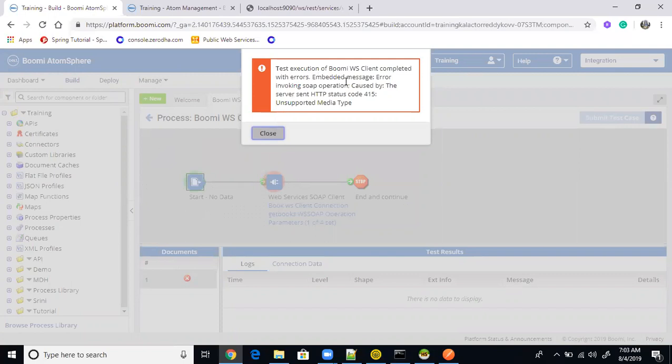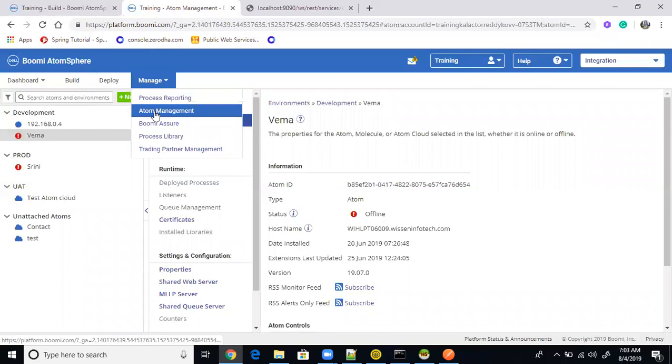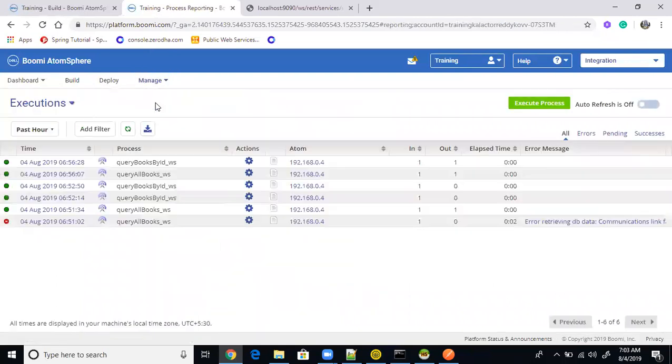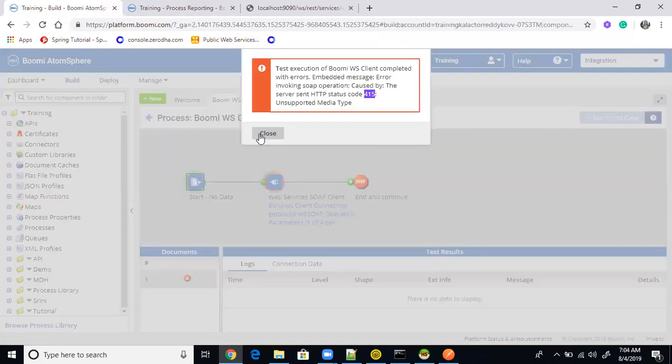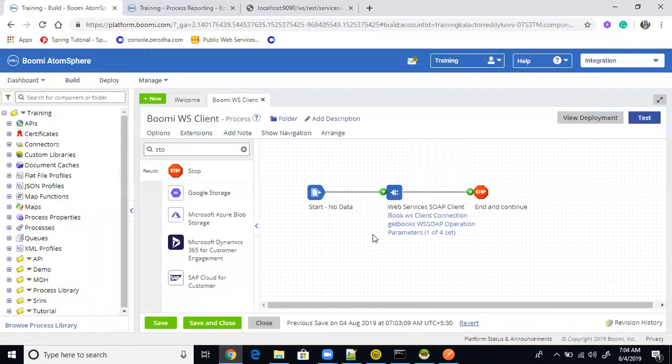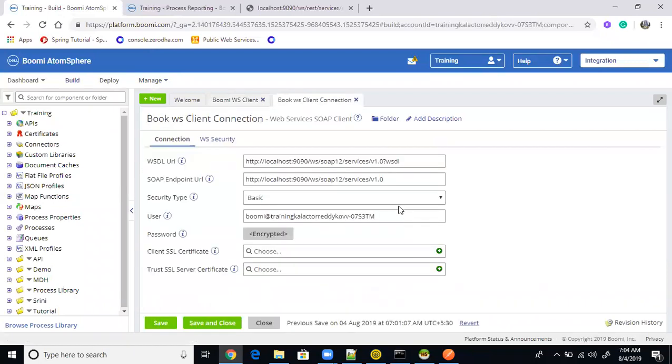Okay, what you can see, embedded message, error invoking job operation caused by server sent HTTP status code 415, unsupported media type. Unsupported media type. Let's see. Report. We gave application/JSON, I think, last class. Yeah. Correct one, right? Will be given.